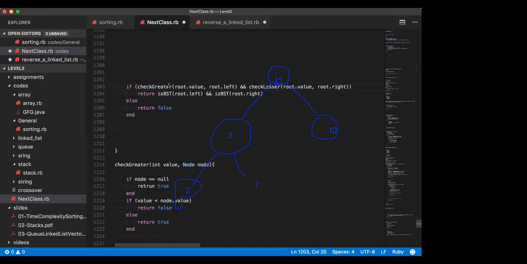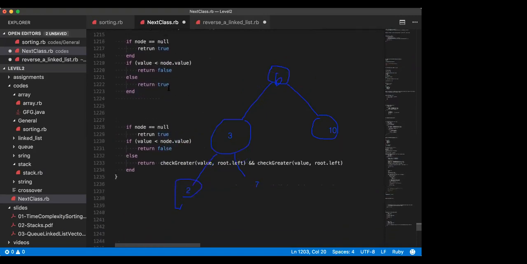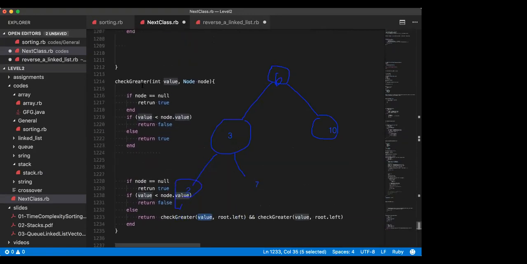Okay, can you scroll down a little bit? I wanted to see the last line. Come down. Okay, here we need to pass root, right? Root, or root dot left. I have passed some value and root dot left. So check greater takes a value, some data, and a node, and checks whether this value is greater than all the values in that tree. This is a simple method.